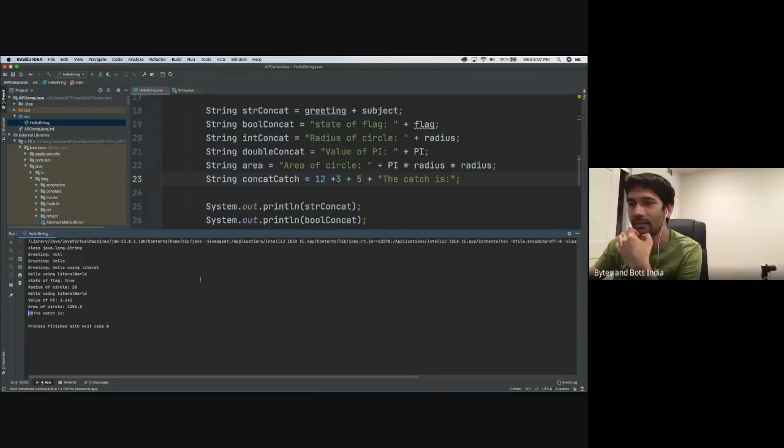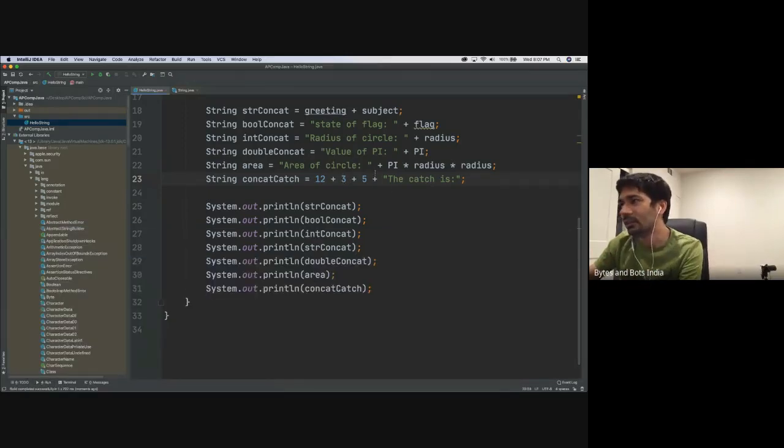Yep. So now what Java did is, Java saw this plus sign, and it said, okay, there's 12. And to that, I need to add all of this. So when it came to do that, it saw 3 and it added both of them. So that makes it 15. So this whole equation becomes 15 plus 5. Then it adds 15 plus 5 together, 20, and 20 plus a string. So then it makes the whole thing into a string as well.